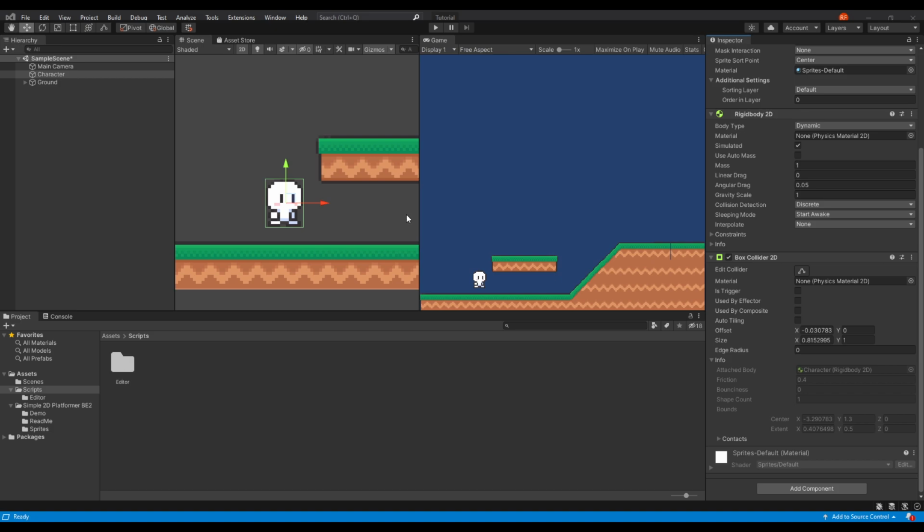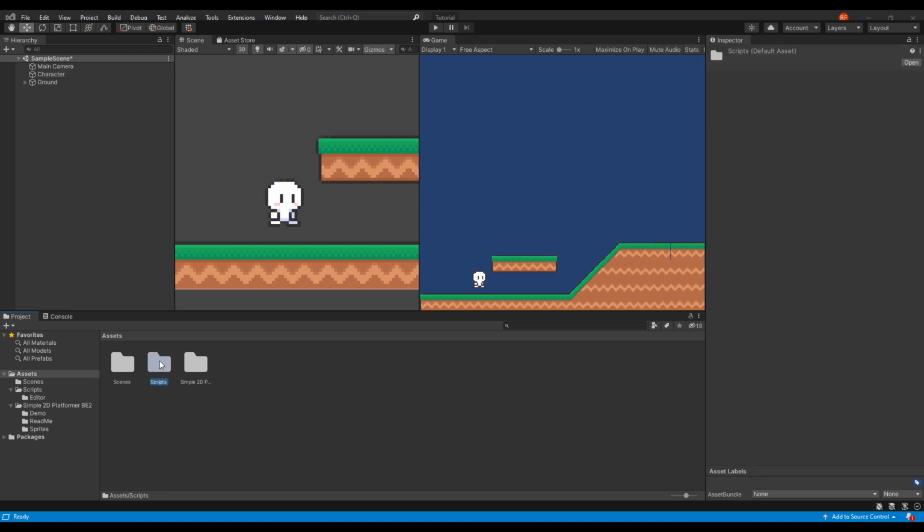Right, next up is the script, and for this I recommend, if you've seen the assets bit, you create a scripts folder, which I've already done. You create folders just by right clicking, create, and then folder at the top. So open that.